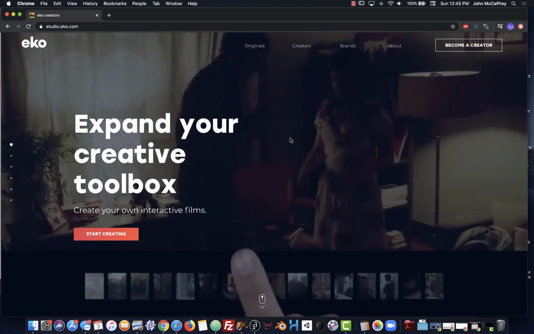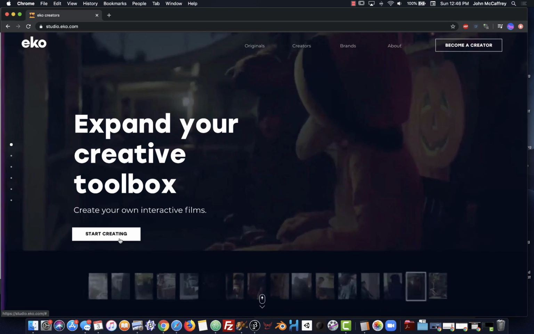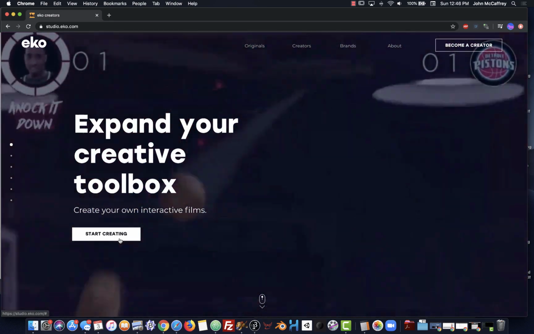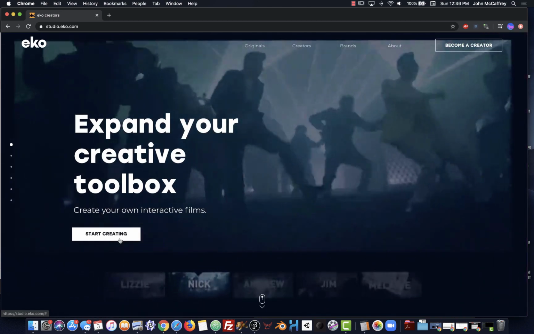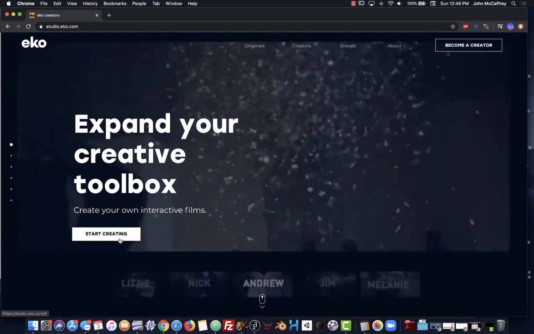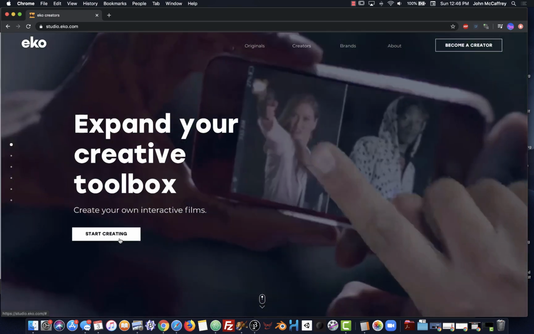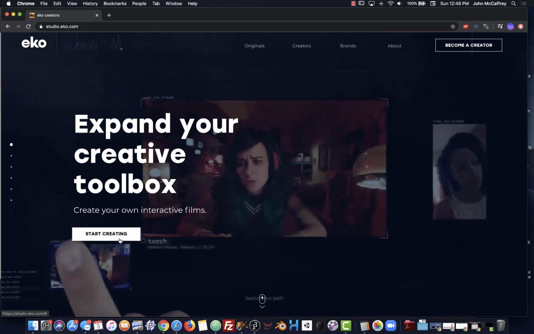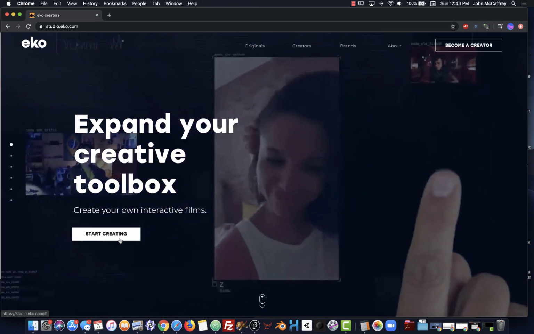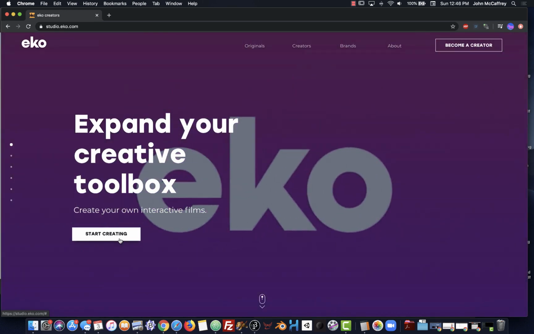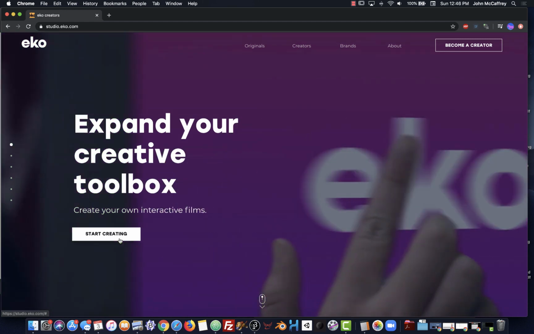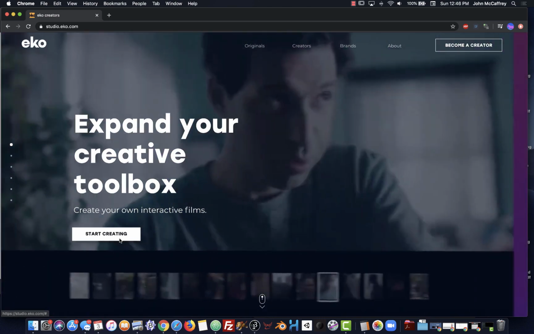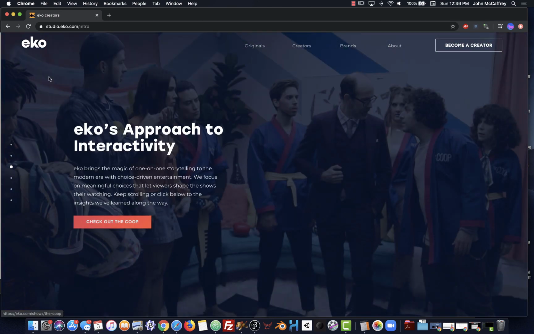So Eko Studio, when we start out, we'll click on Start Creating. But one important note is you need to be using Google Chrome, not Apple Safari or Firefox, because neither of those work properly with the authoring tool in Eko Studio. All of them can play back just fine, but the authoring tool still requires the use of Adobe Flash, and that plugin will now only function correctly inside of Google Chrome. So it's critical that you use Google Chrome to work on your project.